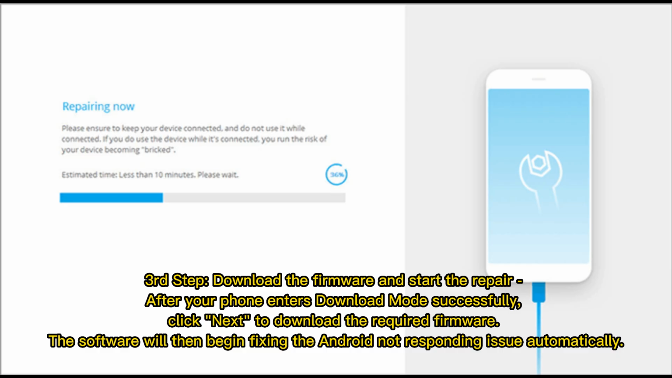Third step, download the firmware and start the repair. After your phone enters download mode successfully, click Next to download the required firmware. The software will then begin fixing the Android not responding issue automatically.